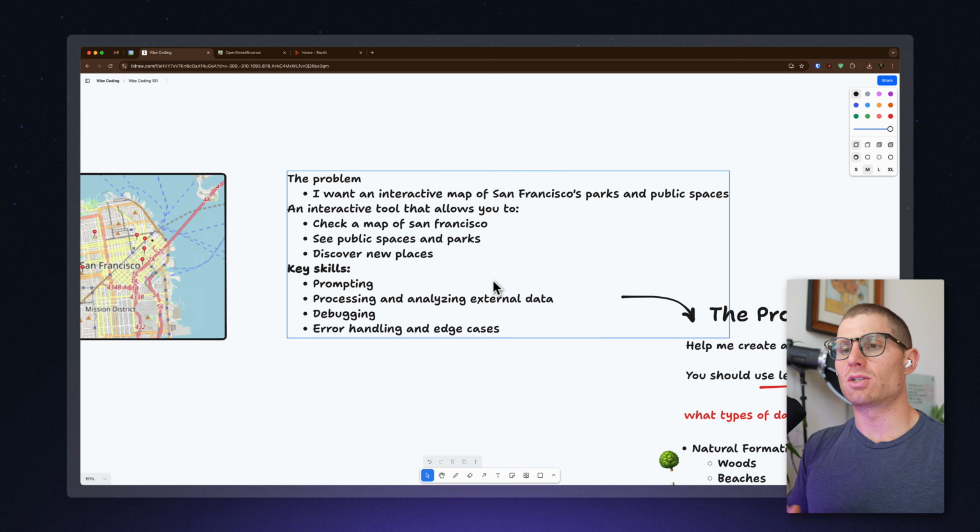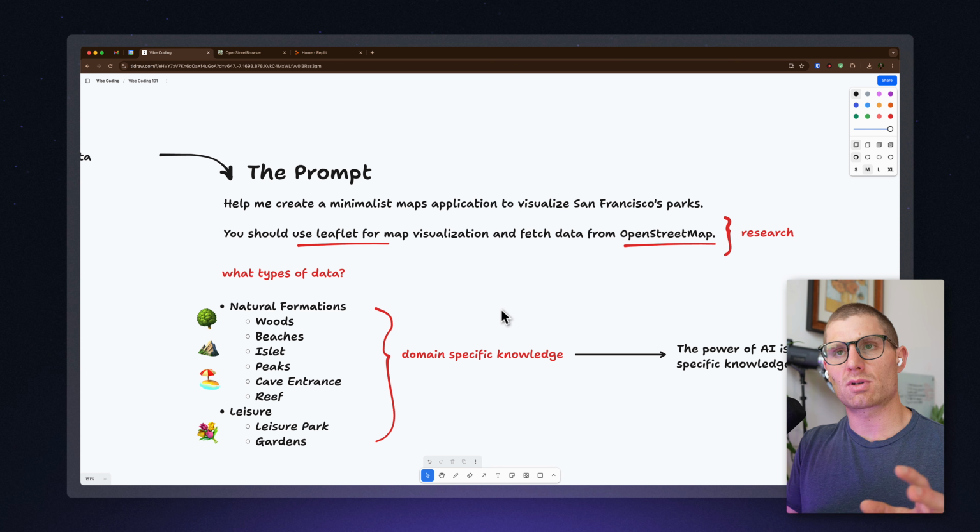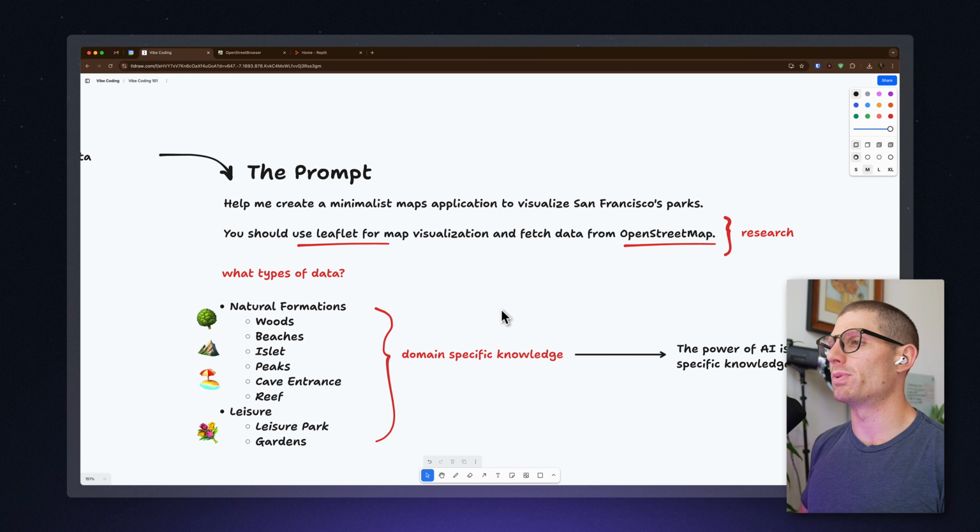The things I need to know how to do: I need to know how to prompt, process, and analyze external data, because we have to get that park data from somewhere, how to debug, and how to handle errors and edge cases. Now, this is the crux of vibe coding, creating the first prompt. And we're going to walk through some gotchas here, or things that jump out. Help me create a minimalist maps app to visualize San Francisco's parks. You should use Leaflet for map visualization and fetch data from OpenStreetMap.